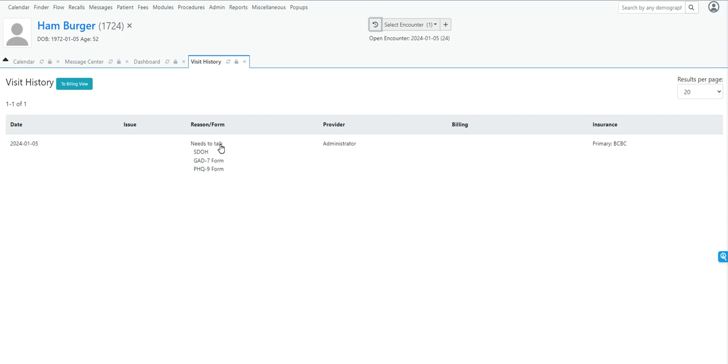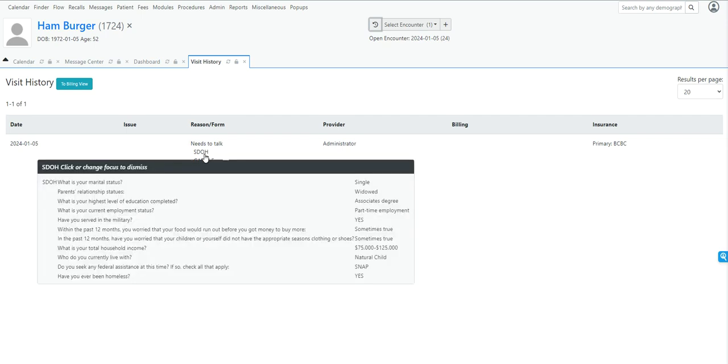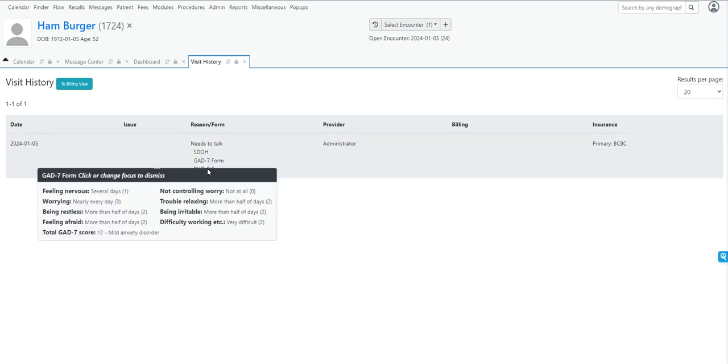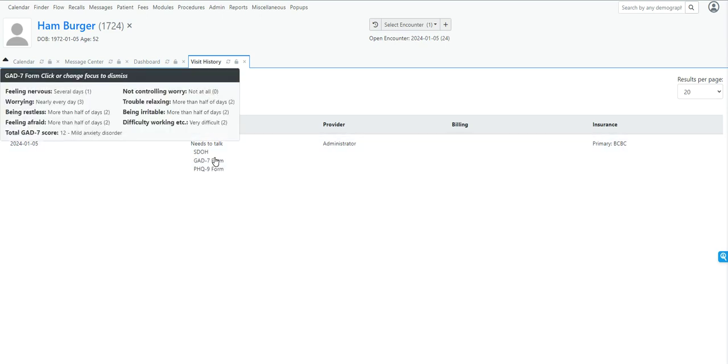If I mouse over the document, it will give me a brief on that document. It will show it to me. So if I do the next one, oh no, that's the form itself. Let's see. If I mouse over this one, or if I mouse over this one. Okay, so as you can see, it gives me a brief of the document, so I don't necessarily have to go into the encounter to see what was filled out for that patient.